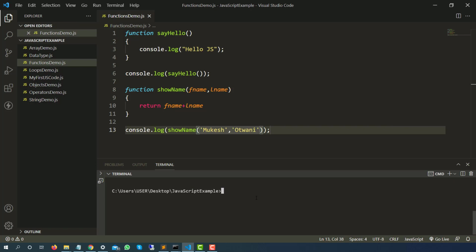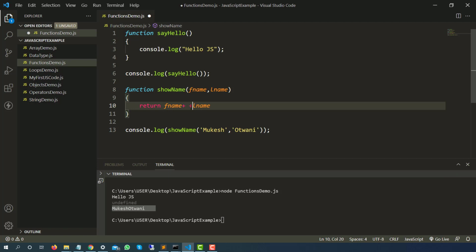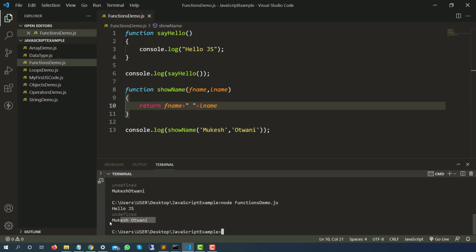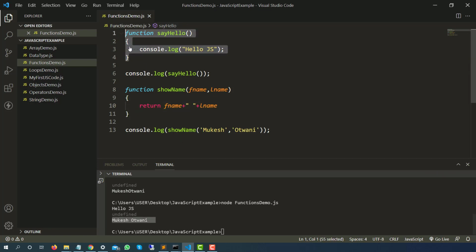So just say node function demo.js and you can see it is giving Mukesh Otwani. Let me add one space over here. So it should give me Mukesh space Otwani. Fine. So this is without any argument, this is with argument, this is without any return, this is with return.